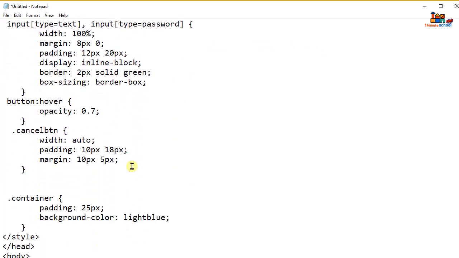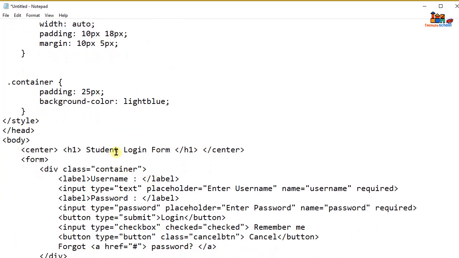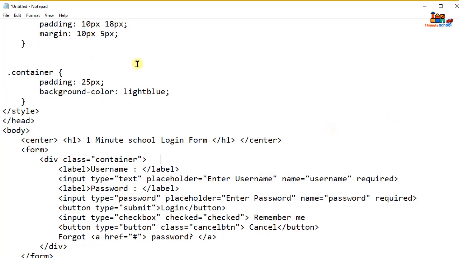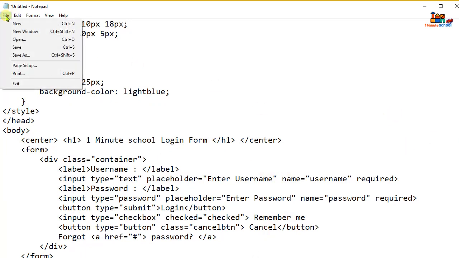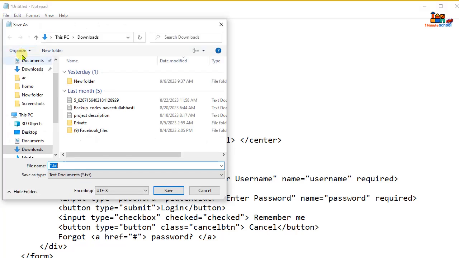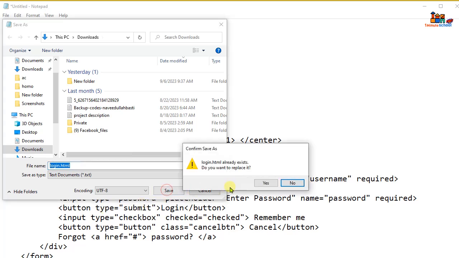This is a sample login form, so I'm gonna type here one minute school login form, and yep. Then we click on the File button, and yep, click on Save As and type here login dot html. Don't forget to write html and click on the Save button.